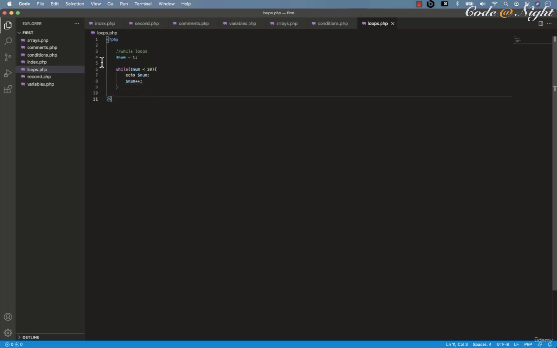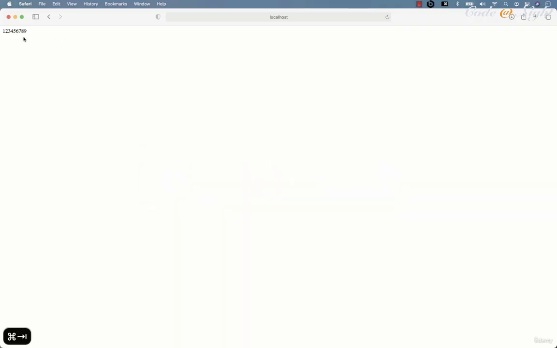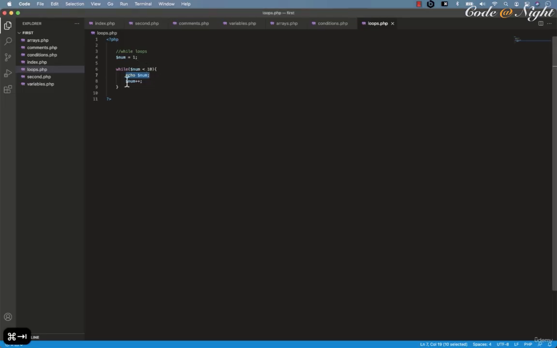First of all, you define this variable with the value 1. Second, you start the while loop, and this right here is the condition: the num variable is less than 10. It comes to this while loop and checks whether num is less than 10, meaning 1 is less than 10. If it is, it goes inside and echoes the num value. The num value right now is 1, so that 1 gets printed over here, and then it says num plus plus.